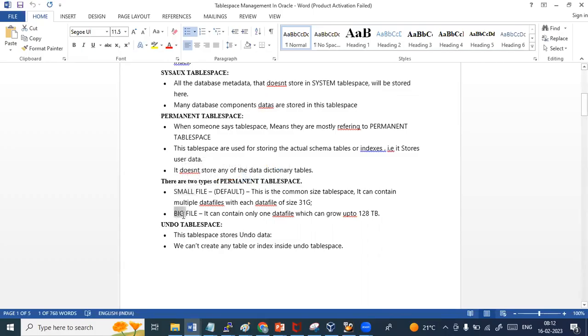And again, we can create the tablespace with a big file, where we can have only one data file in the tablespace. We cannot add other data files. We can add only one data file, and that data file can grow up to 128 terabytes.